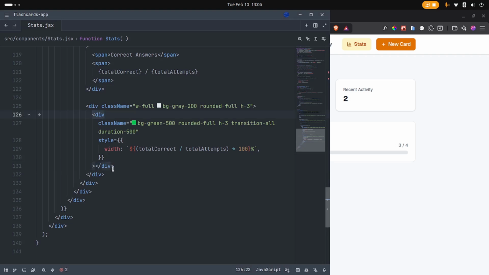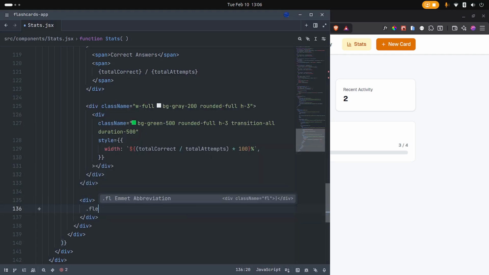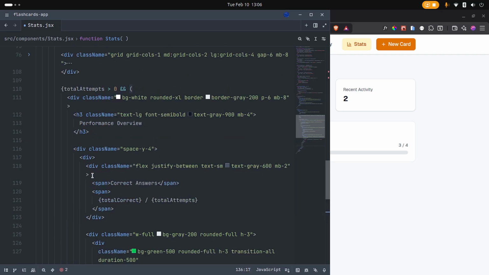Now below this div, and then below two divs, we're going to go ahead and create another div. And then inside this, we're going to create another div with the class name of flex, justify-between. And you know what? It's just the same class names as what we have above.